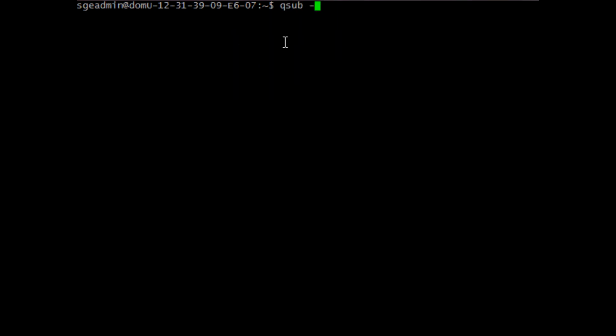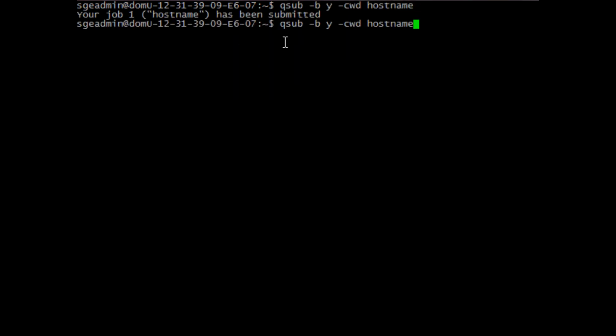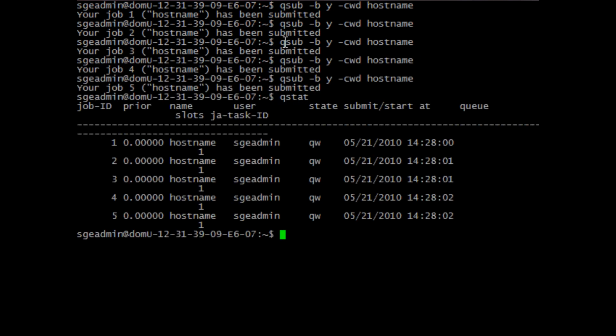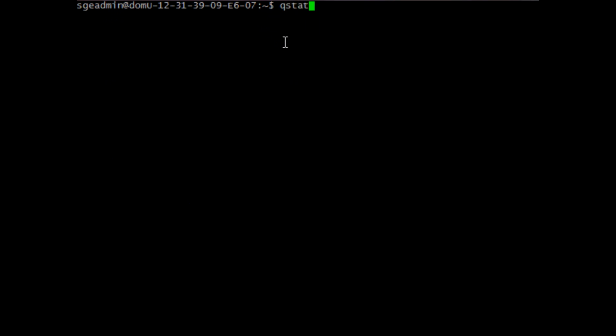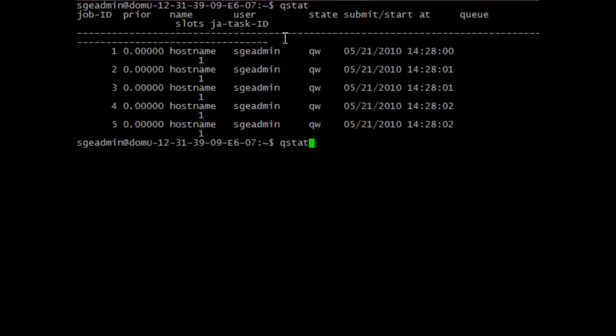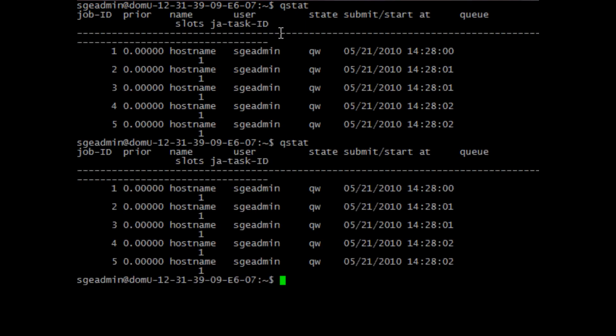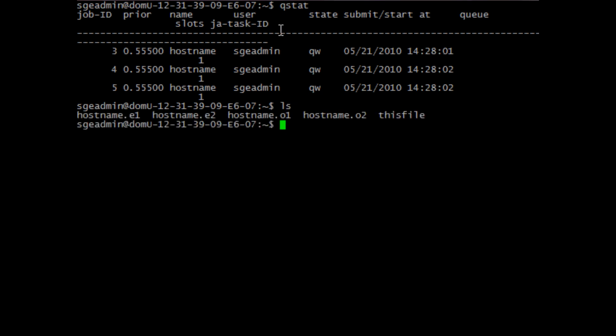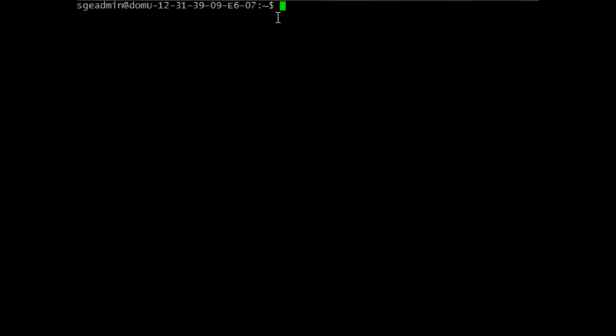Now that we know that all nodes are accounted for, let's try submitting a few example jobs that simply print out the hostname of the currently executing node. From the job output, we can see that each job was distributed across the cluster. Now that we've logged in and submitted a few jobs, let's shut down the cluster and stop paying for it.